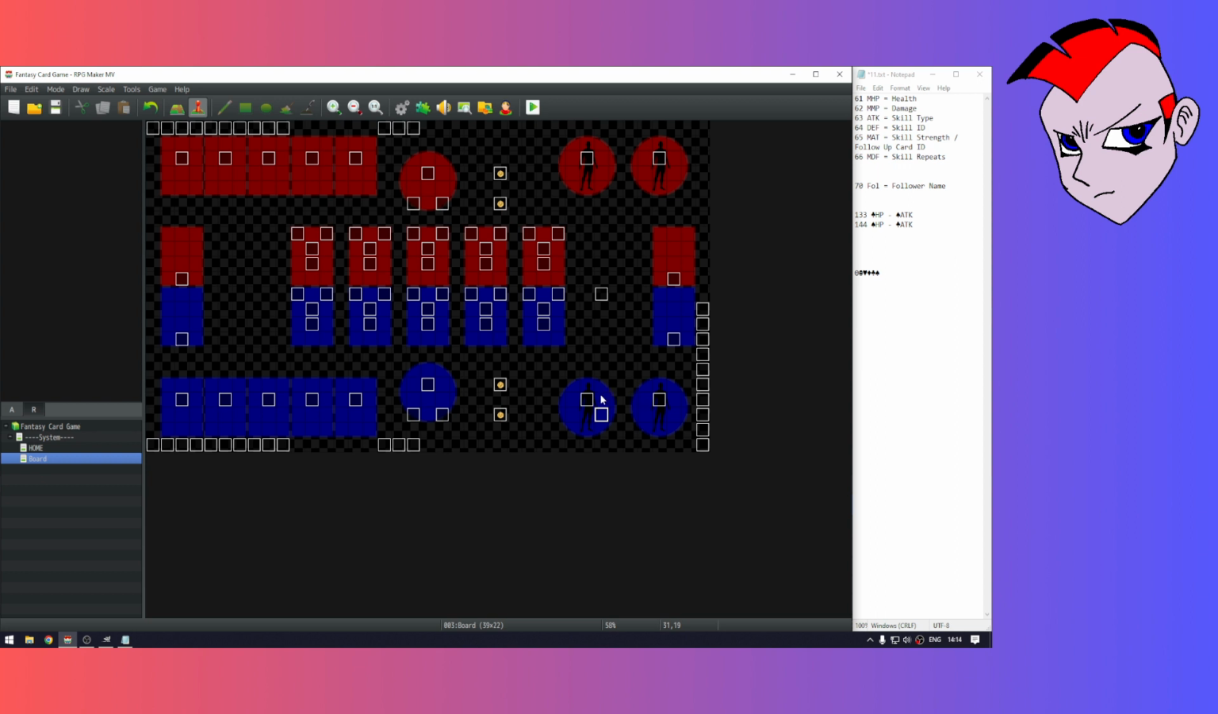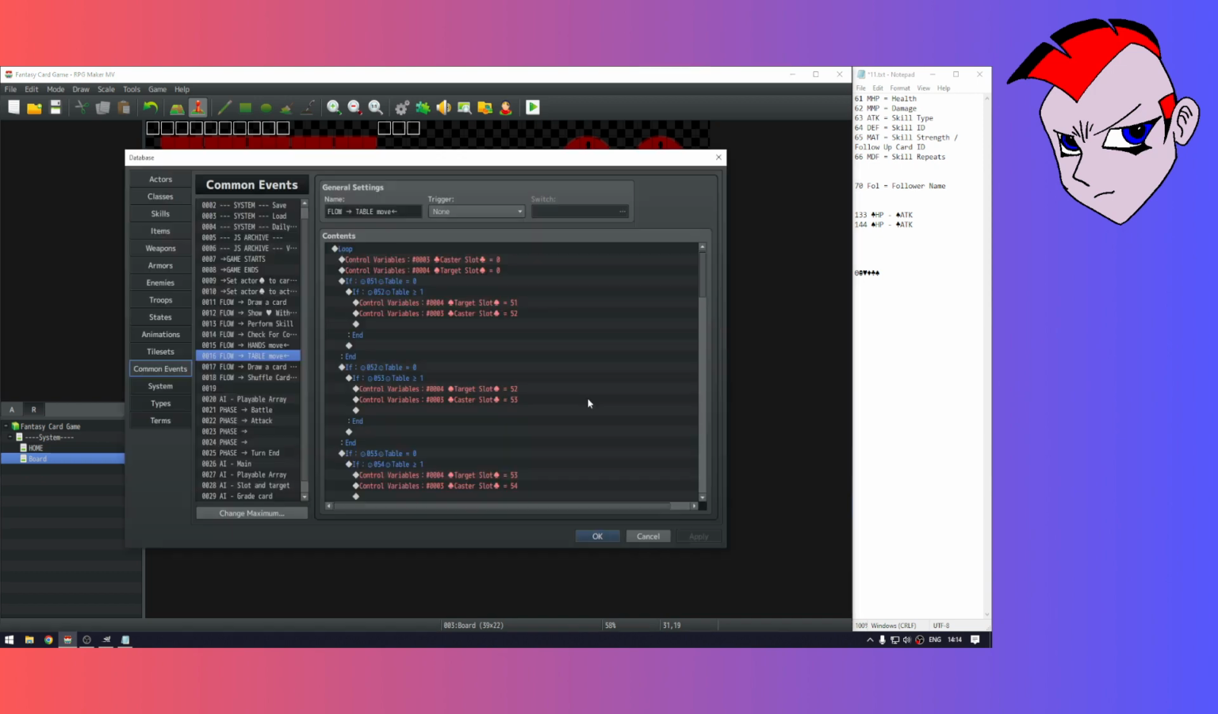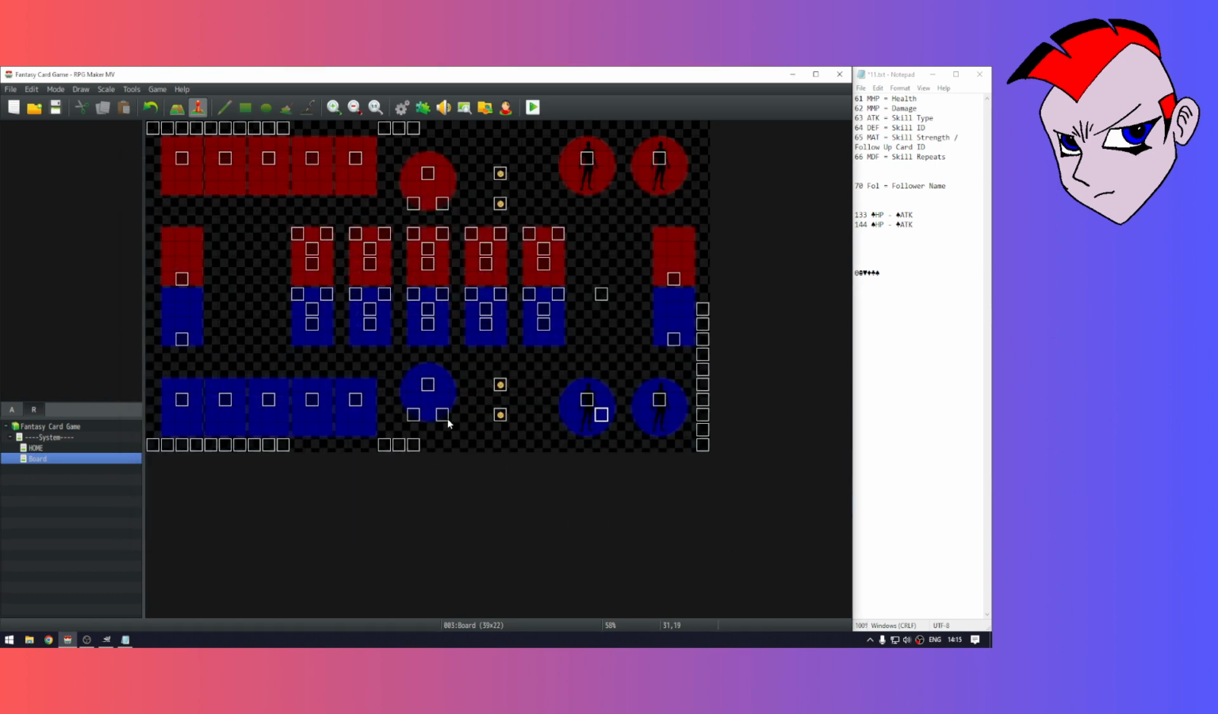And weapons, when activated, they will lose 1 durability and give their attack to the hero. So, wait, I changed how weapons work. They still lose 1 durability, but instead of giving their attack to the hero, they will trigger a skill just like the cards can trigger a skill. And that skill could be give your hero this many attack.